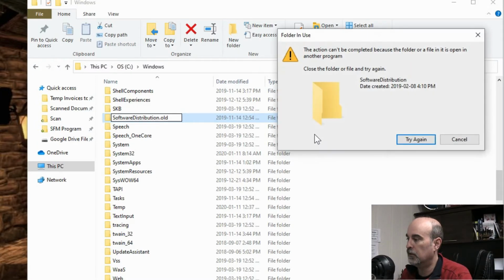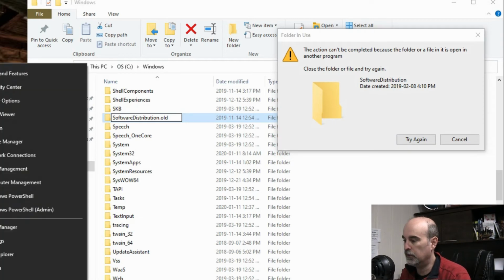So I hit enter and I got to say yes to allow, and it says that it can't be renamed because it's open in another program. Well, that doesn't make sense, open in another program, but what it means is that it can't rename it because it's in use by the Windows Update service. So what we got to do is disable the update service temporarily.